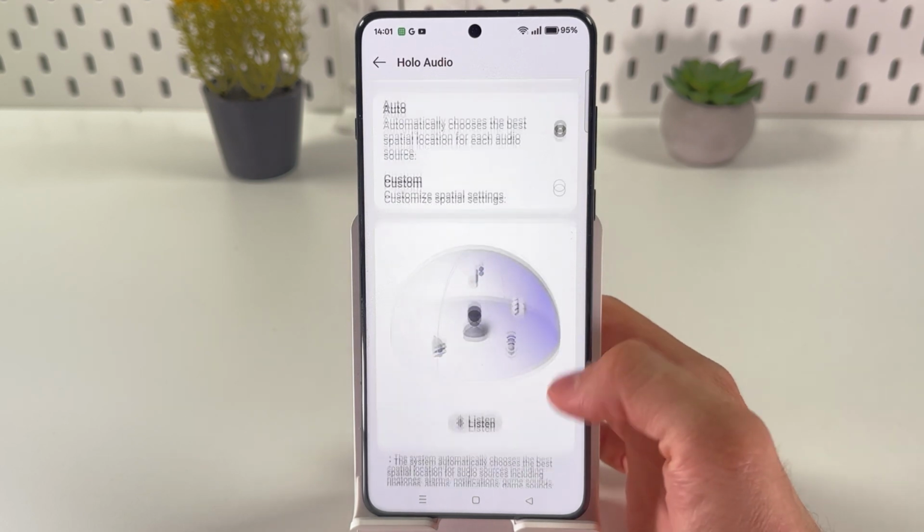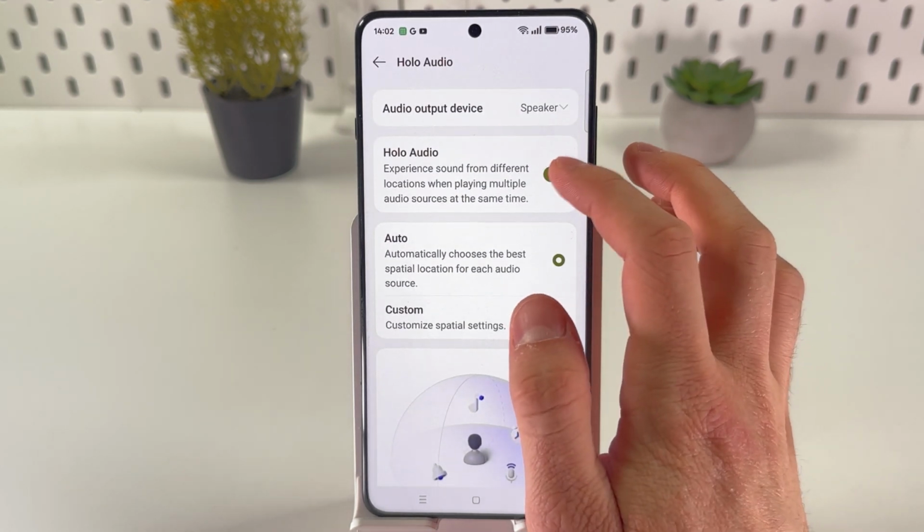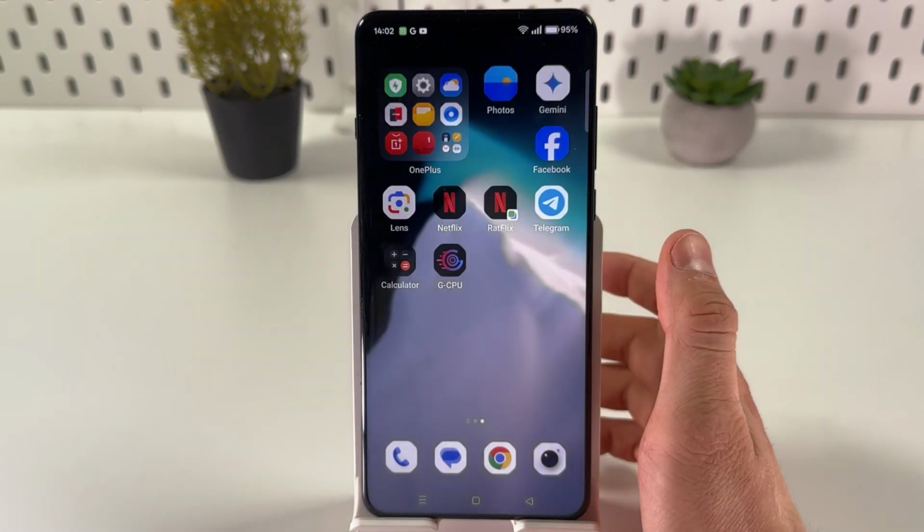So when you are done and don't want to use this option anymore, simply tap on the switch near your spatial audio, and that's it.